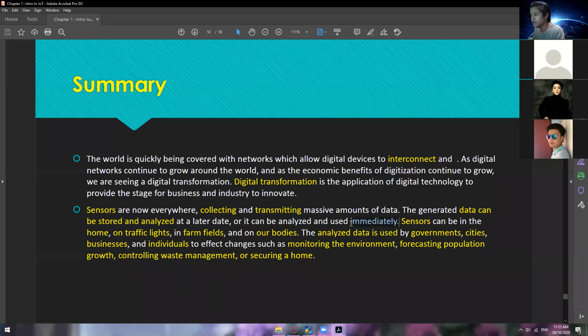Meron tayong server wherein sa fog computing or sa edge computing, that is an immediate decision, okay, or immediate analysis. Kapag later date, ito yung ina-upload pa sa mga cloud. Okay. So sensors can be in the home, on traffic lights, in farm fields, and on our bodies. So the analyzed data is used by governments, cities, business, actually kahit sino. Okay. But mostly governments for sure.